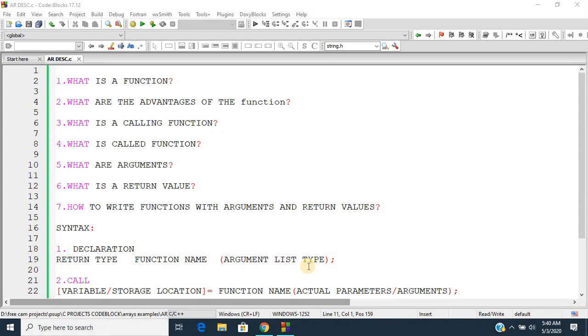In this session, let us learn about the functions with arguments and return values. Before we start learning, you must be familiar with some basic stuff like what is a function, what are different types of the functions, arguments, and return values.